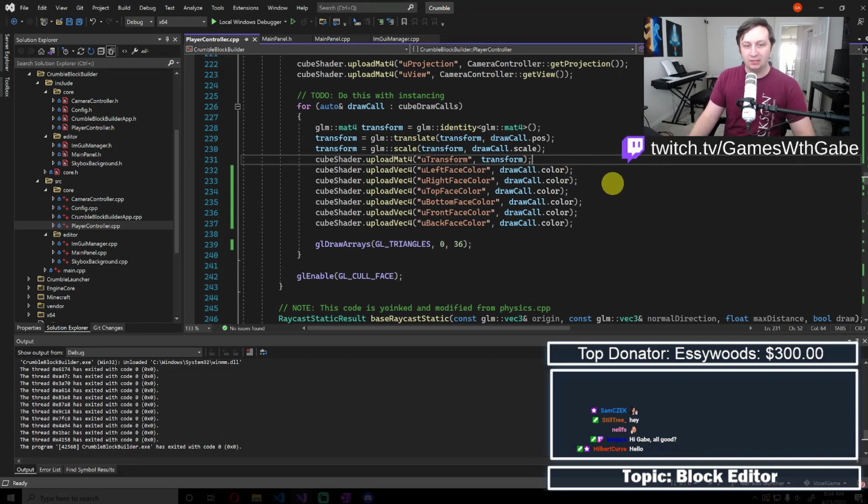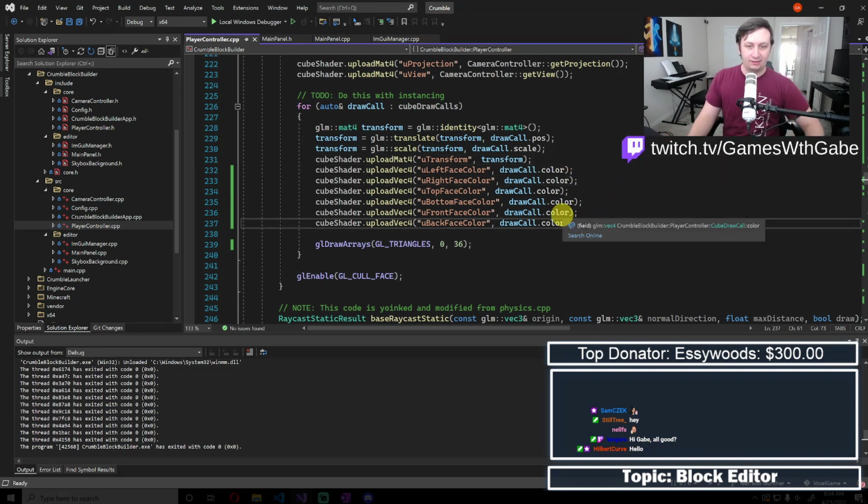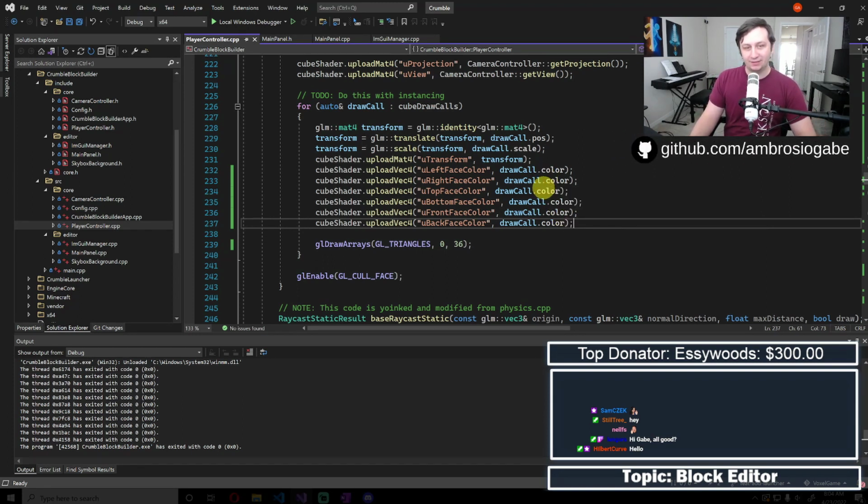Today we're going to be working on a block editor. So I've started working on this, and it's debatable whether this is a valuable use of my time, but I'm enjoying it, and it's fun to just kind of get away from the game for a little bit. So yeah, I'll talk about the rationale for why I'm doing this, and then we'll dive into it.